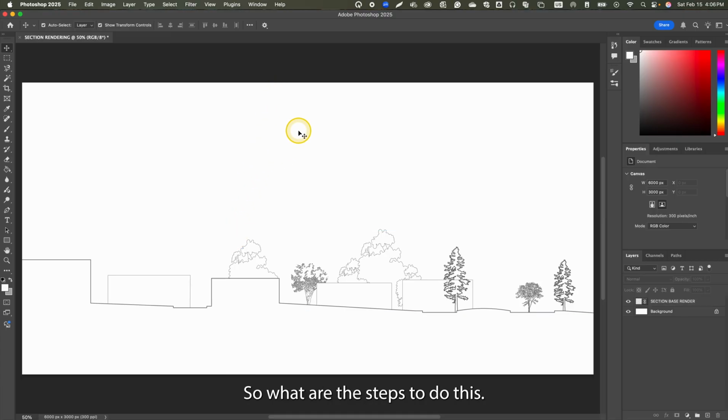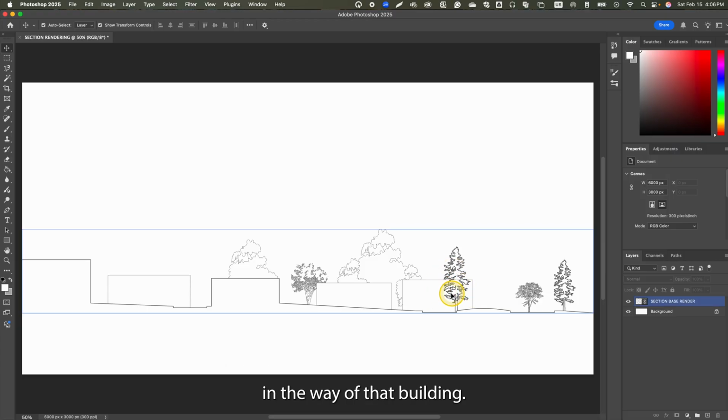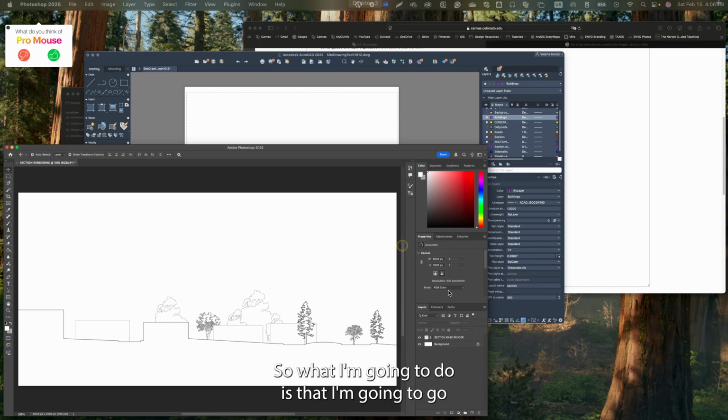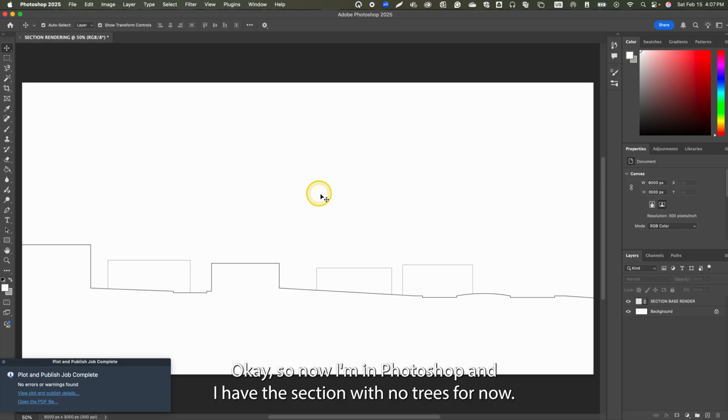So what are the steps to do this? There are multiple. One step will be to color the buildings. The next one will be to add trees, add people, and all of that. Right now I have the trees, but this tree, for example, over here is kind of in the way of that building. So I'm going to go to the section again, delete the trees, and re-export this. Then I'll have a section with no trees, and then I'll be back. Okay, so now I'm in Photoshop, and I have the section with no trees for now.